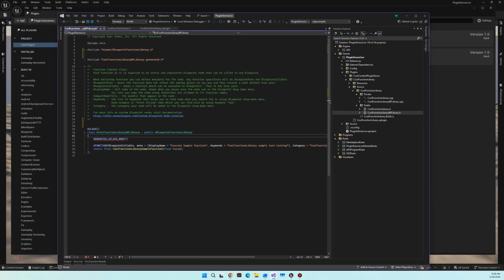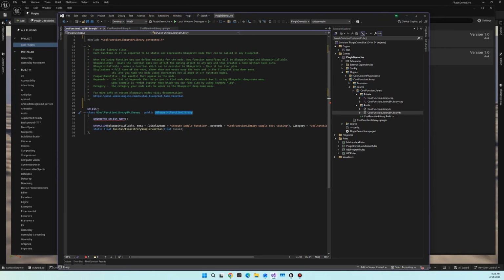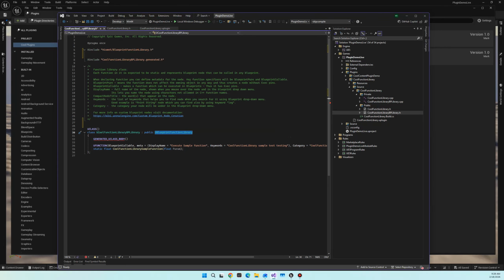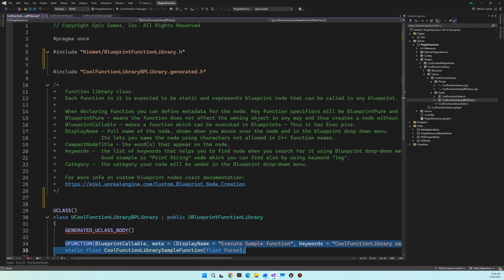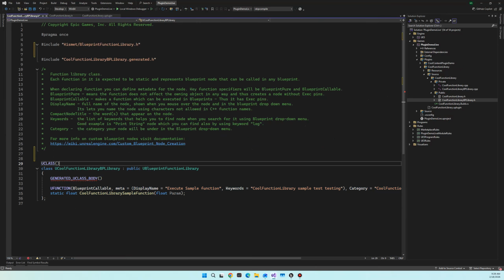All right, so now we've gone over what the Blueprint Function Library is and how it can be used. Let's see what else it's generated for us. As you can see here, we've got this GENERATED_UCLASS_BODY macro, and then it also gave us this nice little default static float function. If we just expand this out, and let me increase this to, whoa, 200 is probably a little too big. 150, a little bit better.